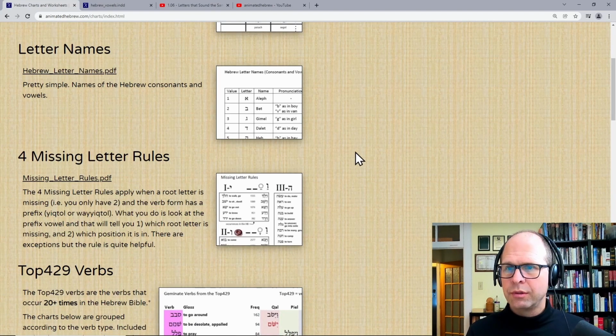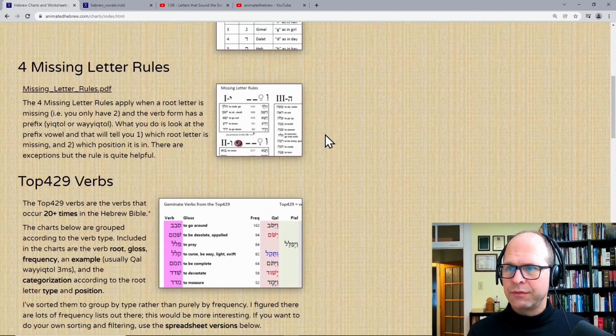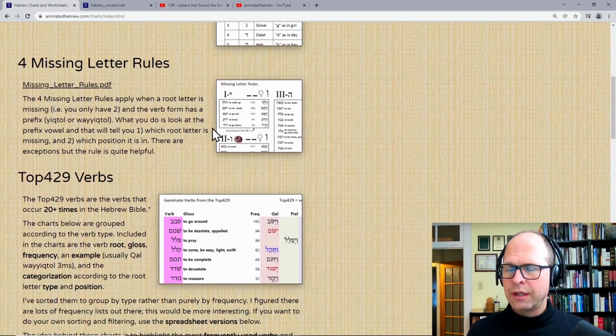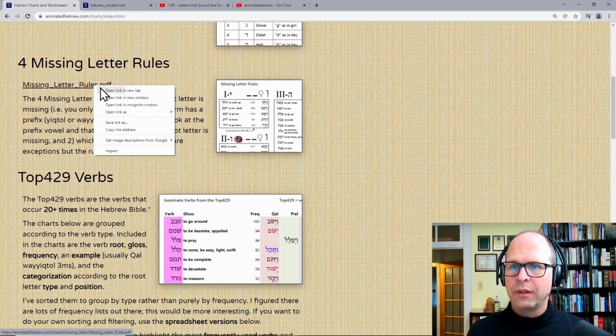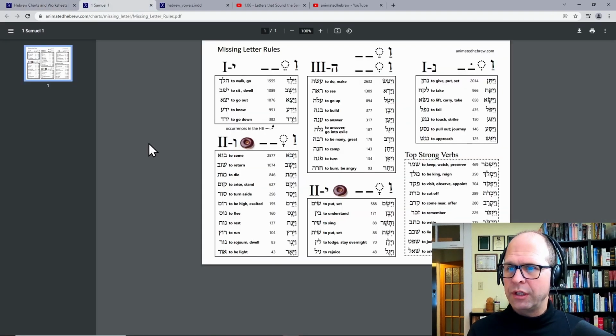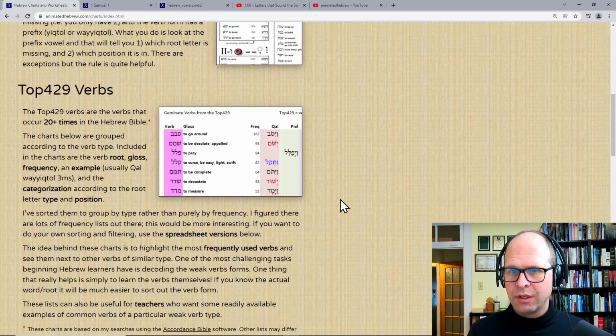Letter names, just names of the consonants, and missing letter rules. These are helpful when you start learning Hebrew. How do you detect what the third root letter is in prefix forms? This will help you. It's a pretty good guide. It's not waterproof, but it distinguishes first yuds or first vavs from first nuns and third hays. Medial vavs are these hollow verbs, medial yuds and medial vavs. So if you haven't encountered that, you might find that interesting.